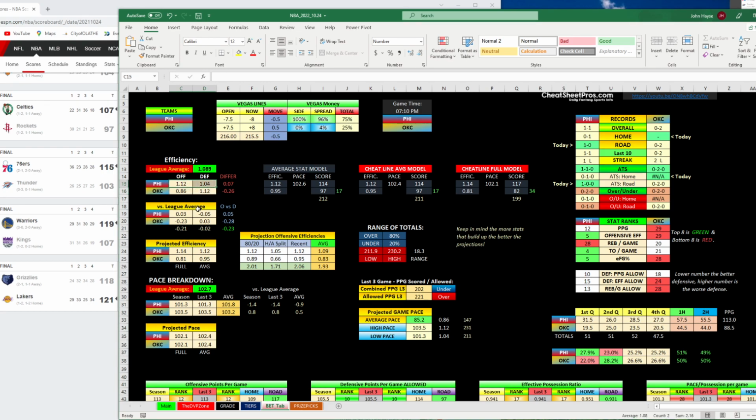And Philly, that's kind of where they settled in at last year. So there's nothing that's way over league average that I would worry about. Their offense is better than league average. Their defense is better than league average, and vice versa with OKC. So 114-97 in both models. That tells me that there's not a lot of difference there.